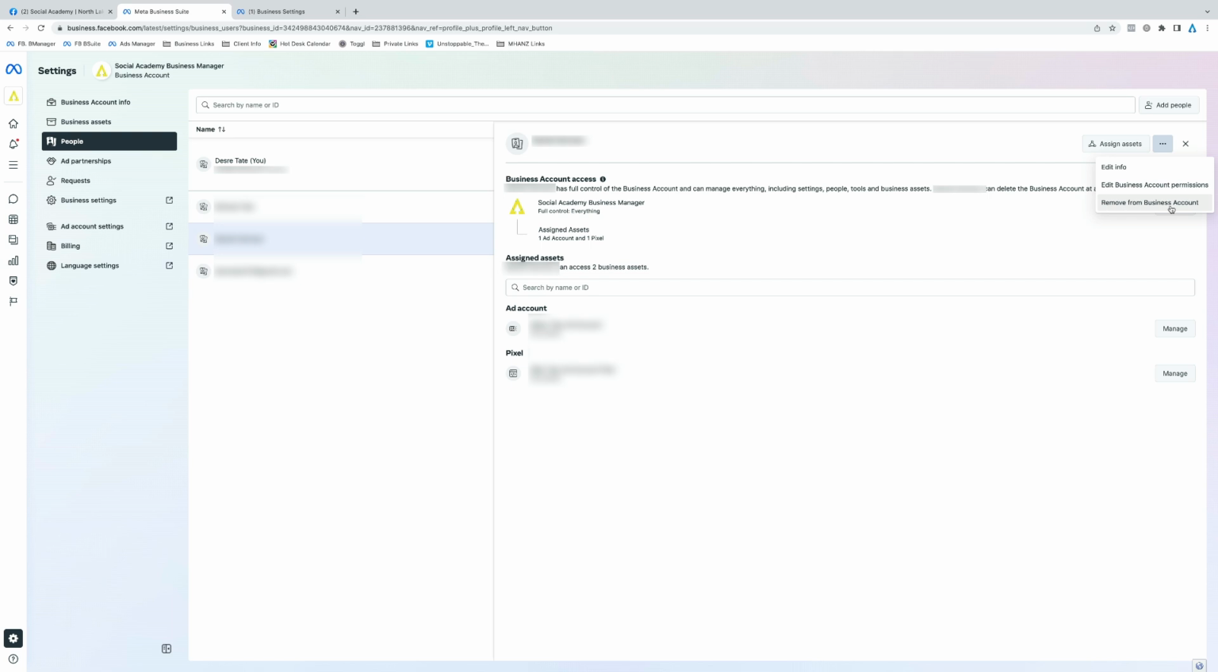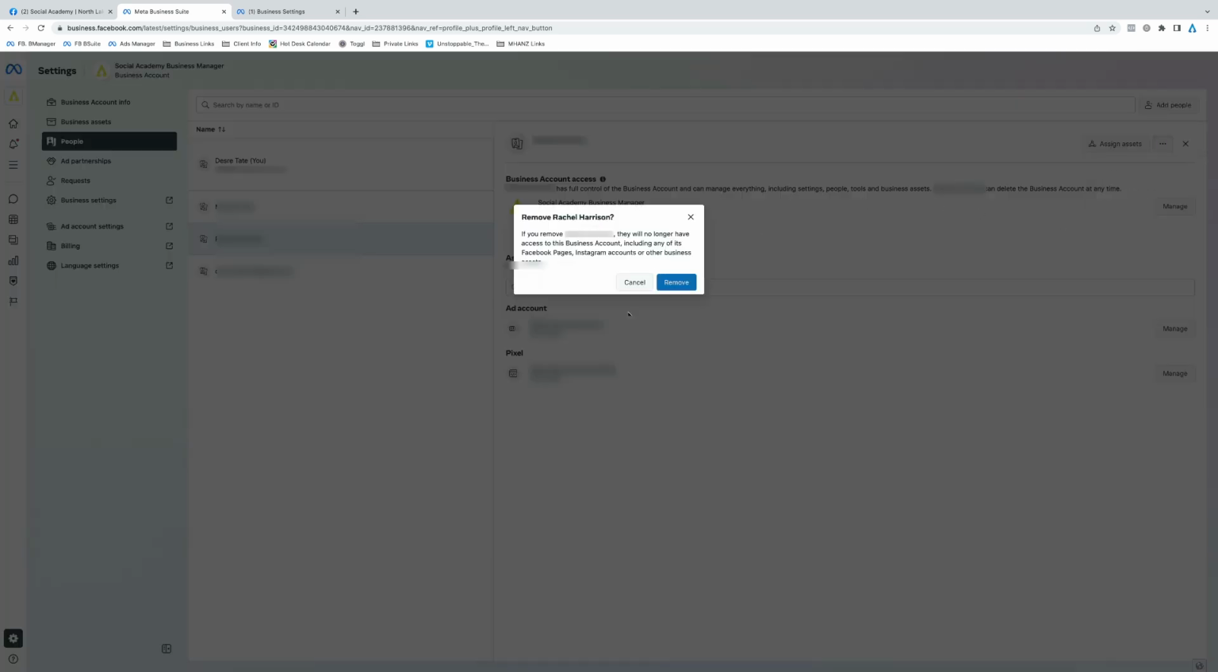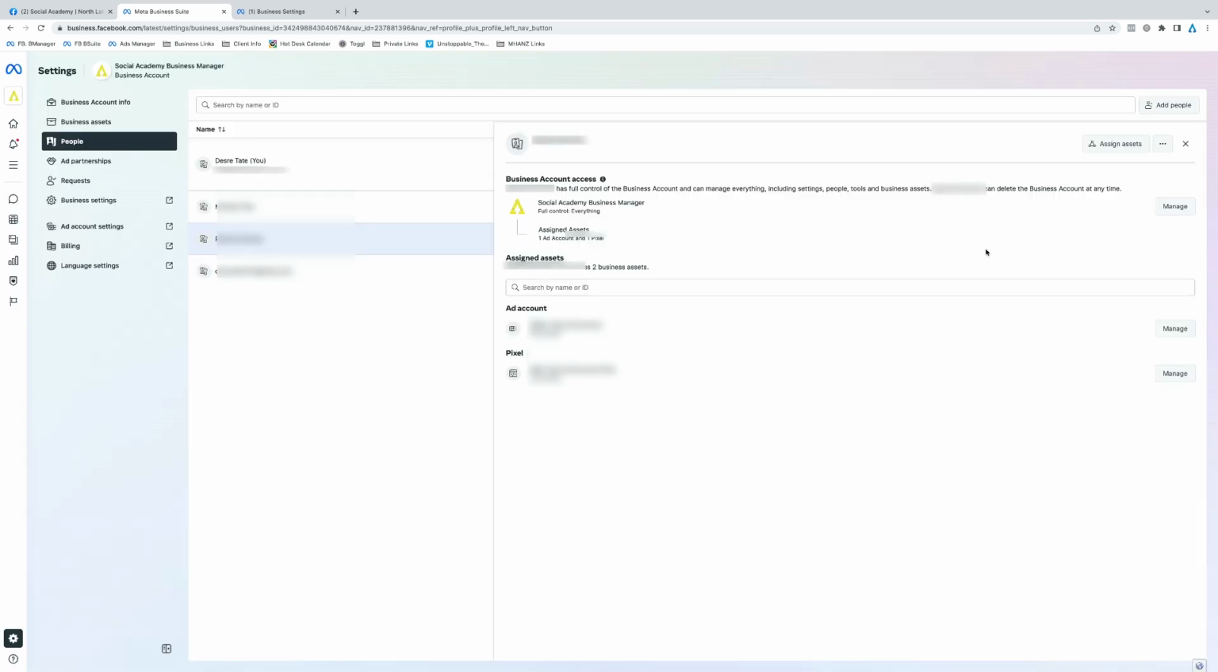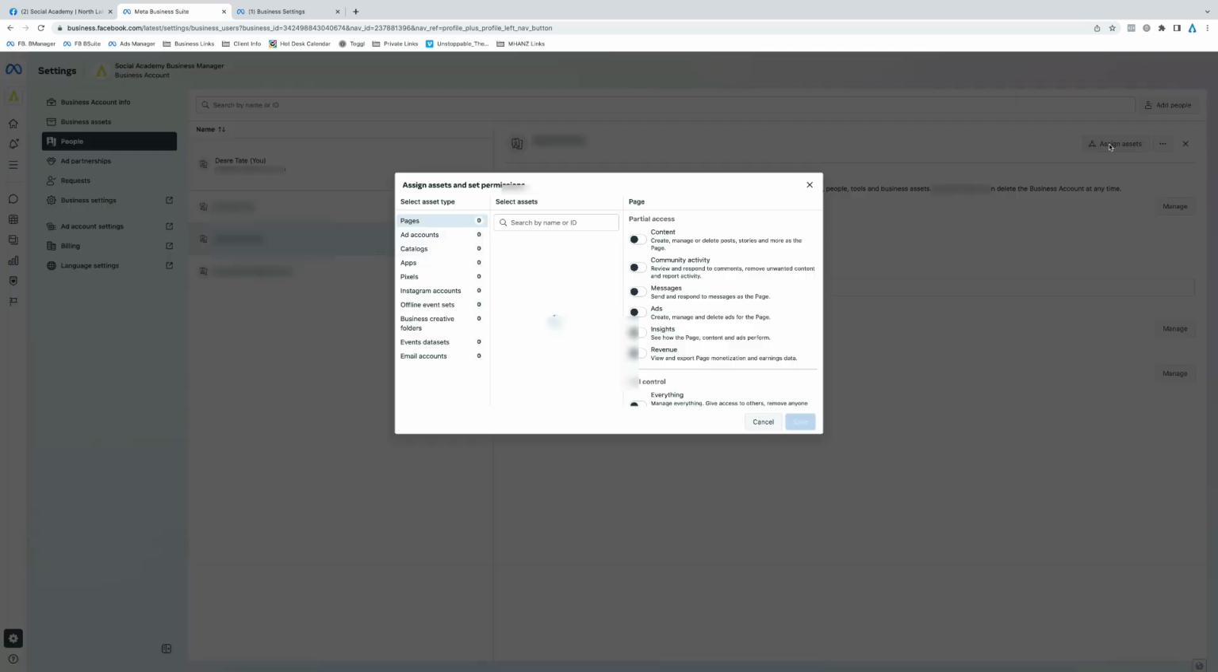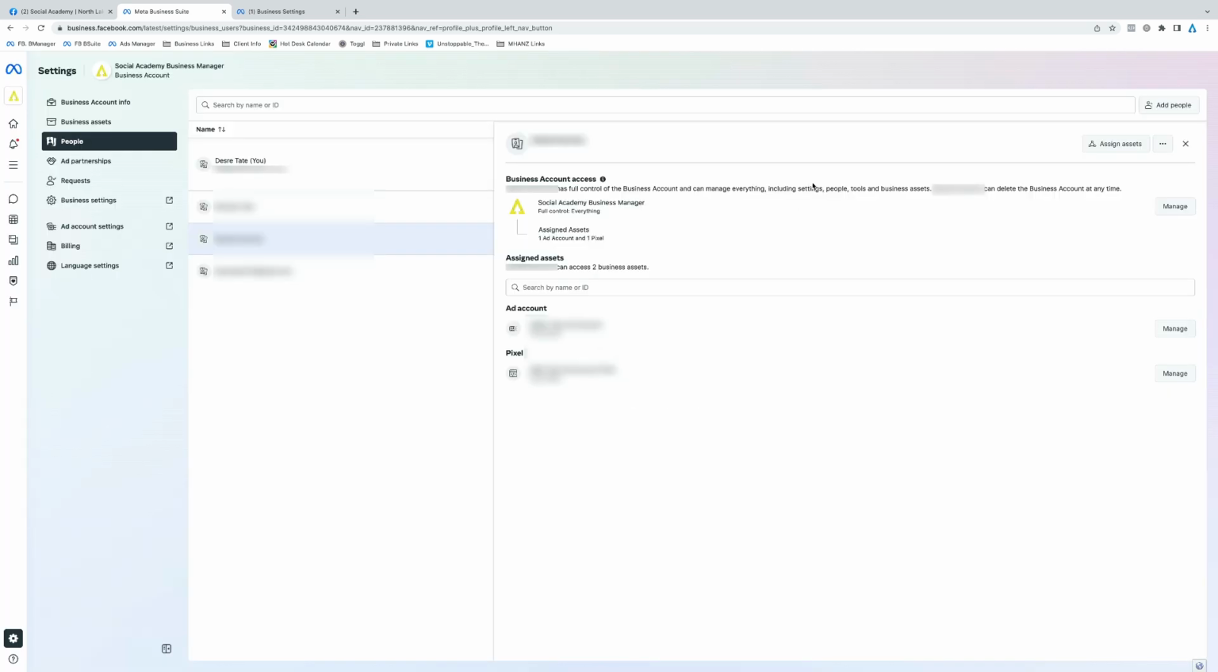If they've only got limited availability to your asset, if you've only given them limited access, oh no, I don't want to remove them. You're also able to give them access to more assets. So I can go through and give them access to more pages just by clicking on assign assets. It is a much more healthy way of making sure that everyone has the access that they need.